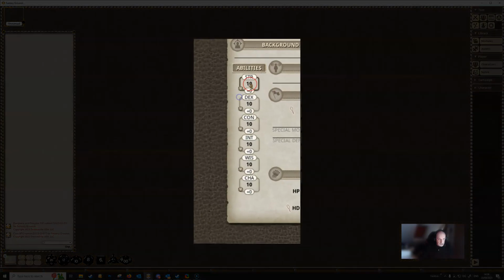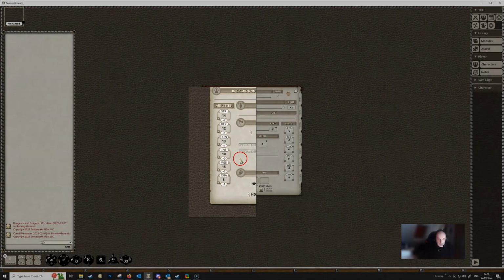To edit these, we just click in the box here, and you can see that the outline of the box has gotten a bit darker to show that it's now in edit mode. We can add in our first ability, and then we just go down and add in the abilities that we want, 15 and 8. And there we go, we're done.